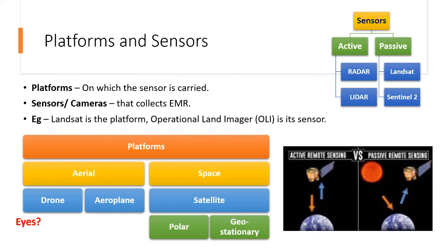Our eyes are passive sensors. If it is dark, we cannot see. So our eyes don't have their own source of light to see the objects. They have to use some external source.